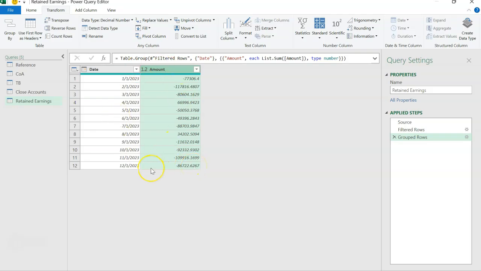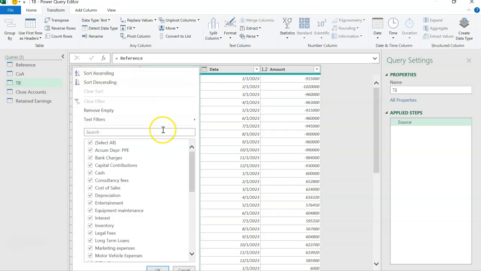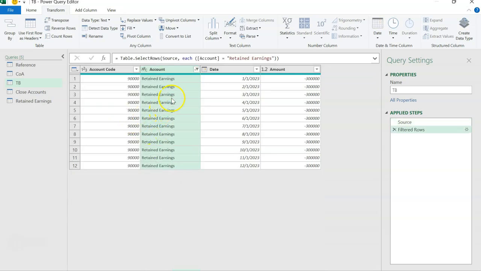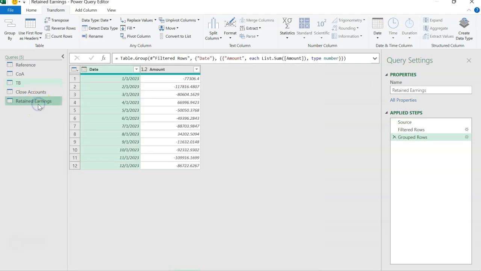Now, for this table, it has to be appended to the original TB query, right? So we need to now bring in the account code and the account name. Now, for the account code for retained earnings, you will notice that if we search for it here, it's 90,000, right? So this is what we need to add to the retained earnings so that we can append easily without any extra columns. So for this purpose, I'm going to reverse this step for the filtered rows. So I'll come to the retained earnings. Now I'm going to add the 2 columns for account and account code.